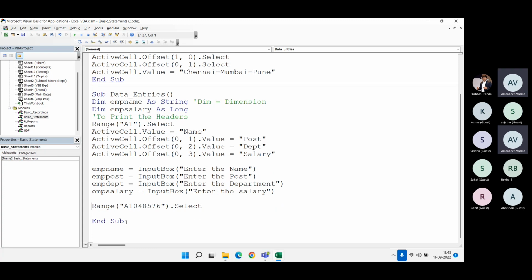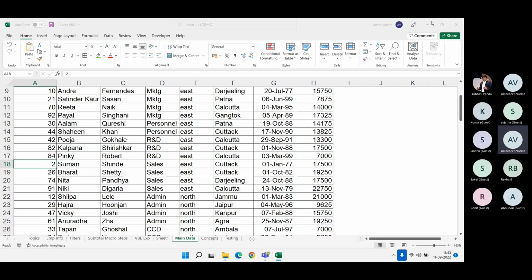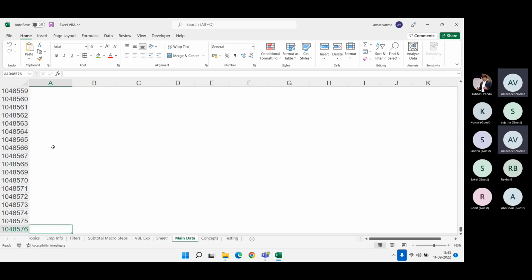Now when I write the statement Range A10,48,576 dot select, what Excel will do is it will come here to 10,48,576. Now from here, I need to move up. Suppose you are in this particular cell.